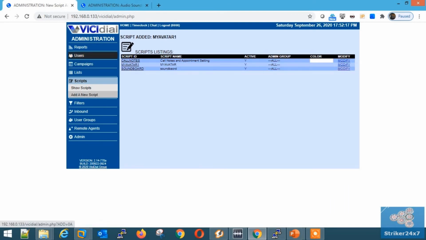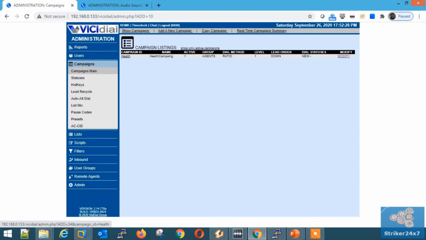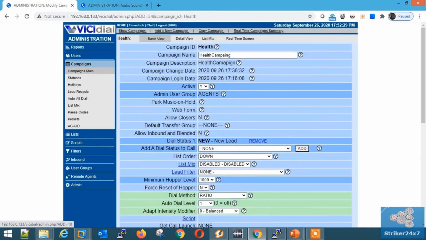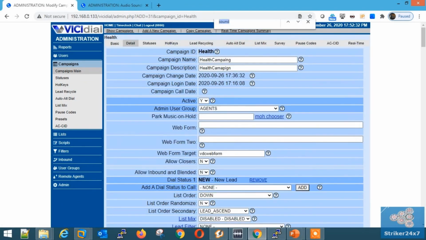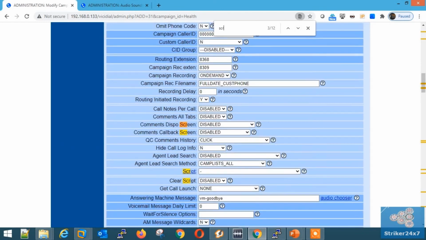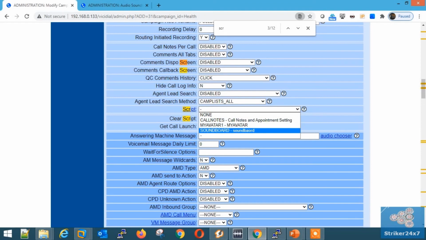Now we need to assign the script to the campaign in which the agent logs in. Go to your campaign, detail view, search for the word script. Okay, here's the script. So it will display the script which I created right now. And make sure this one. File.